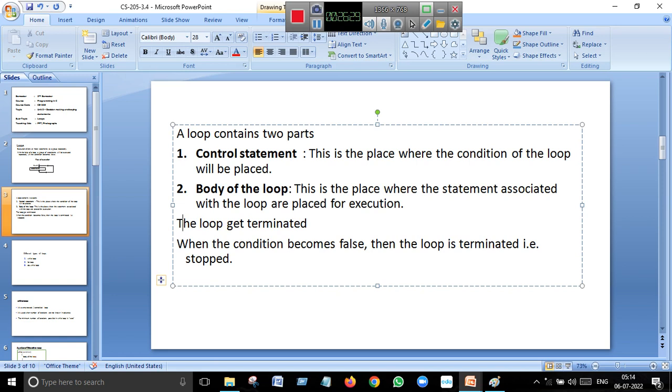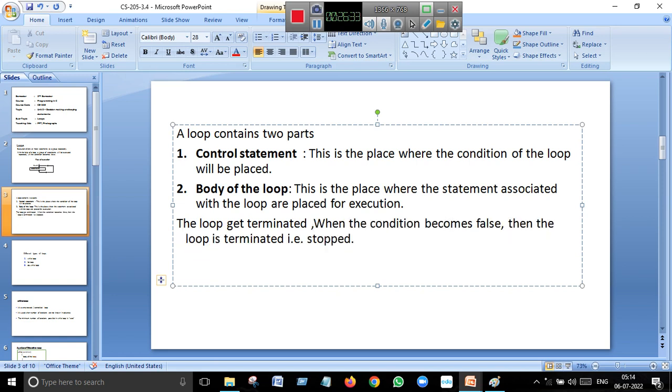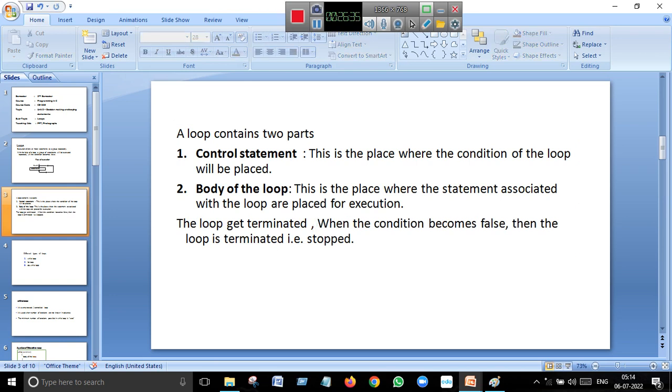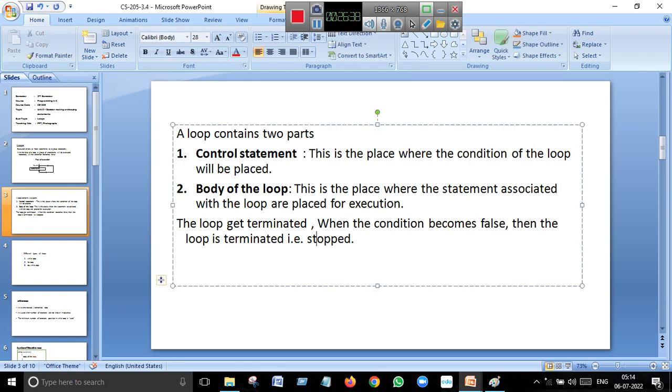The loop gets terminated when the condition becomes false.